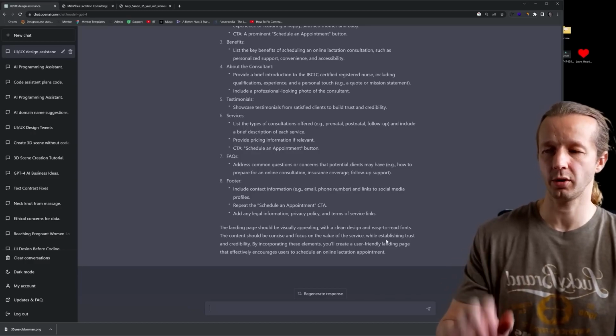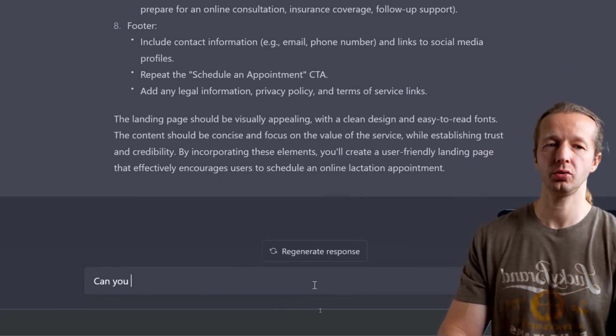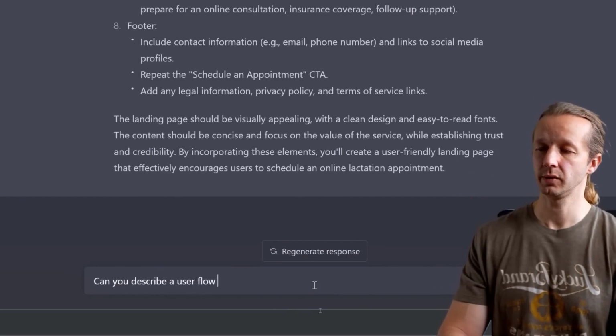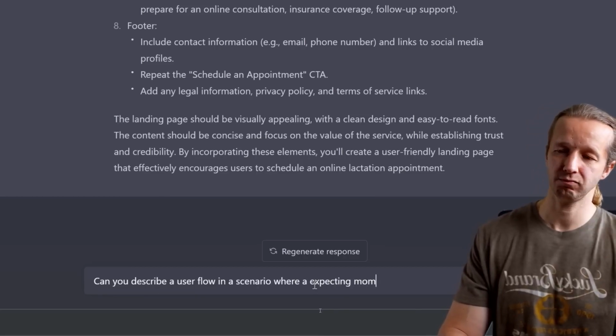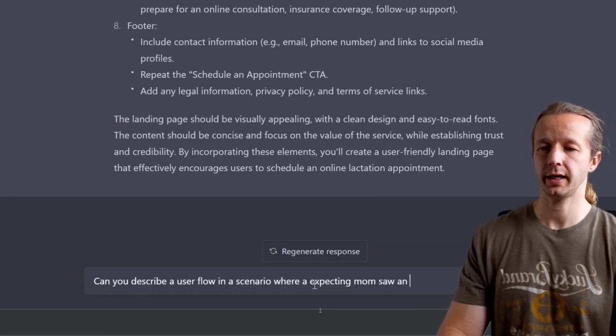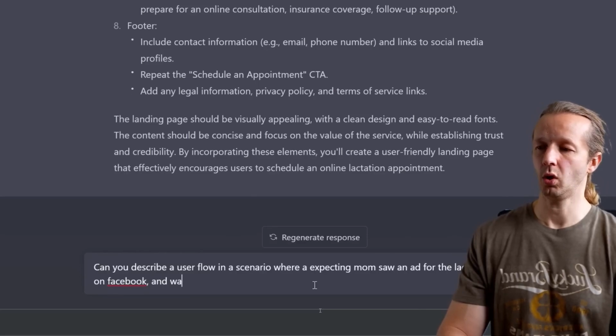Now I'm going to ask it to describe a user flow. I don't have this prompt already prepared, so bear with me. We're going to do this on the fly. Can you describe a user flow in a scenario where an expecting mom, so this is a person who doesn't have a baby yet, saw an ad for the lactation service on Facebook and wants to schedule an appointment. All right, I think that's okay.